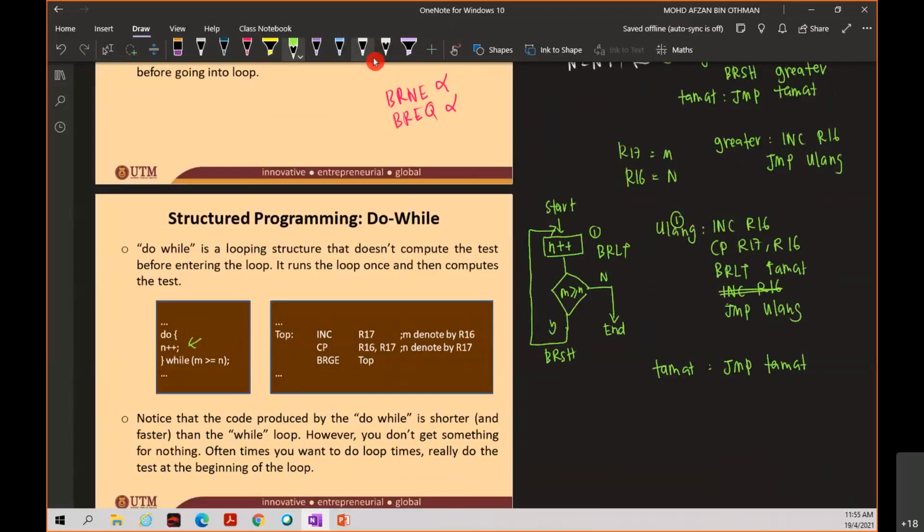So increment R16 again, compare R17 with R16, check again whether it's smaller or greater. If M is greater, then we keep repeating. If M is smaller than N, then you go to tamat. So this is the first solution. What about the second solution?